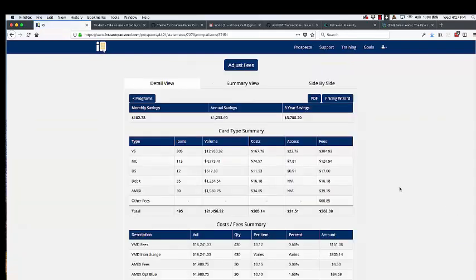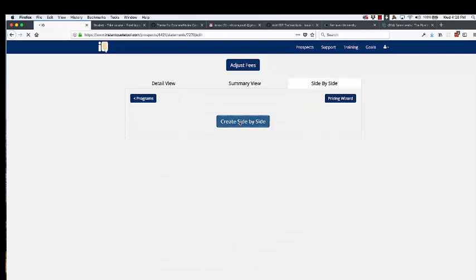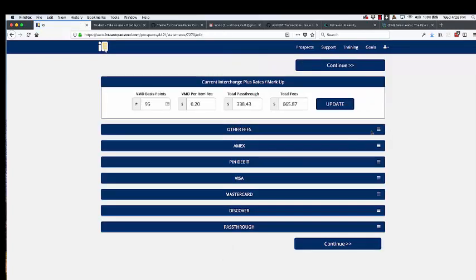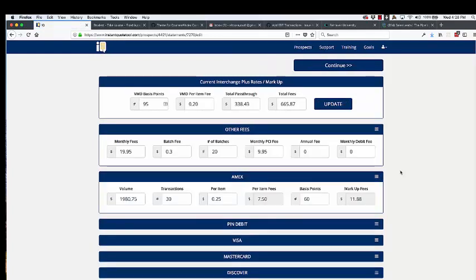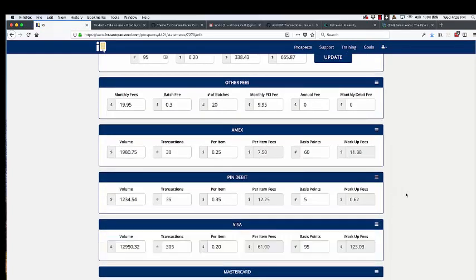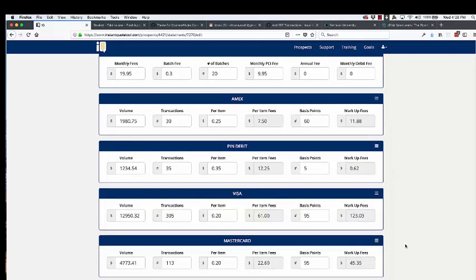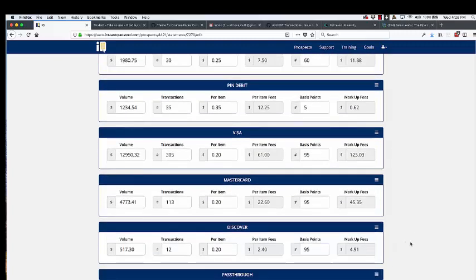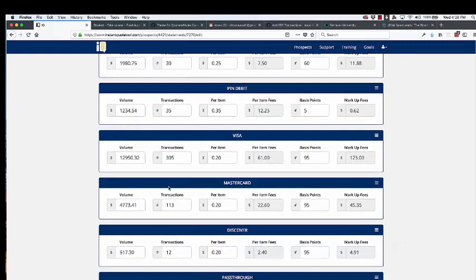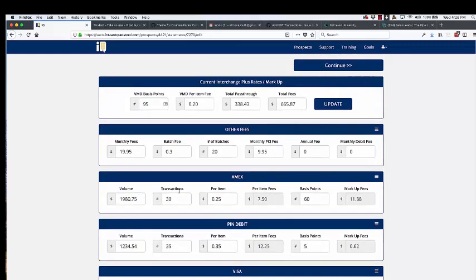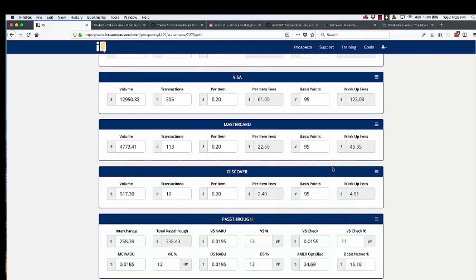So now we're back to where we were in the last demo video, but now rather than going with this document here, what we're going to do is click on Side by Side, Create Side by Side. This is going to take us to a form where we can enter all of the fees from the current statement. So it splits everything up in much, much more detail, which is really nice. And we can see everything from changing the volume and the number of transactions to changing the pass-through, the monthly fees, the batch fees, everything you would want to put on there. You can just put right here.